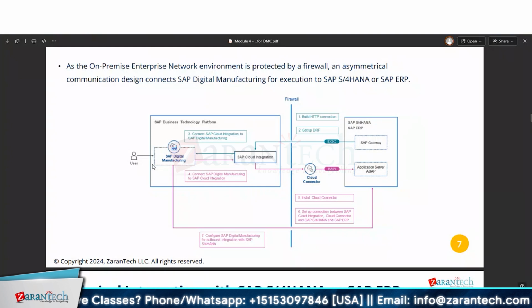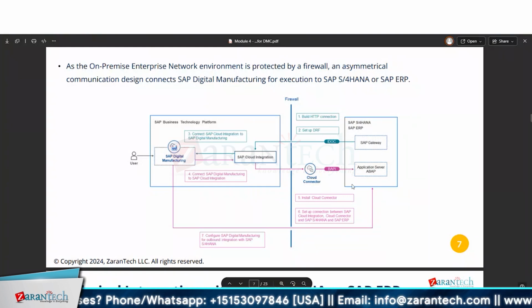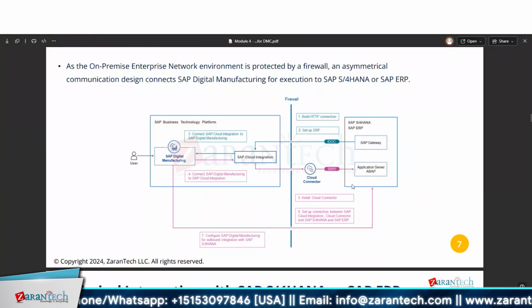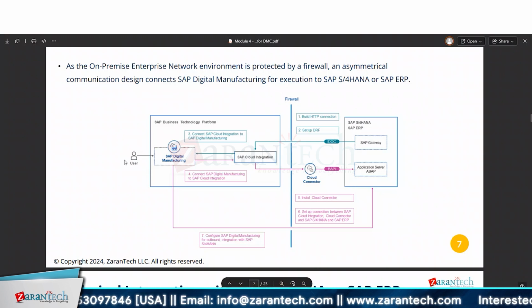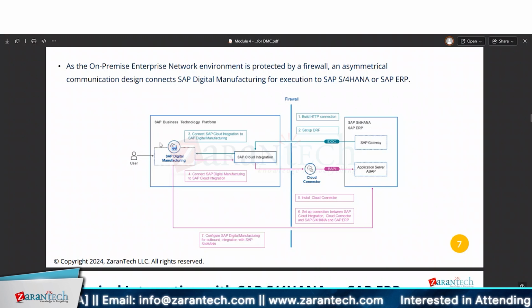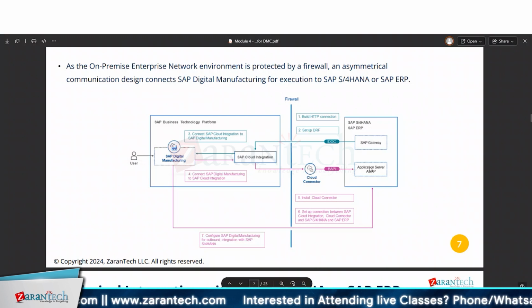Okay, so for outgoing, how in S4 will it create an IDOC, or an inbound IDOC? See, let's take the system with respect to DMC as an outbound, I mean the data is flowing from DM to S4.